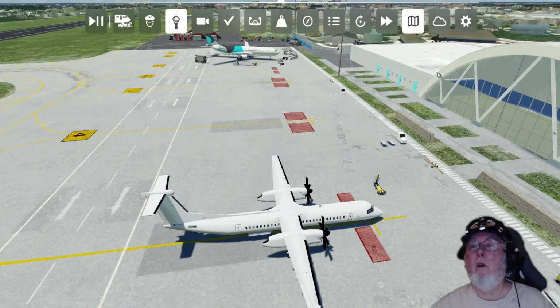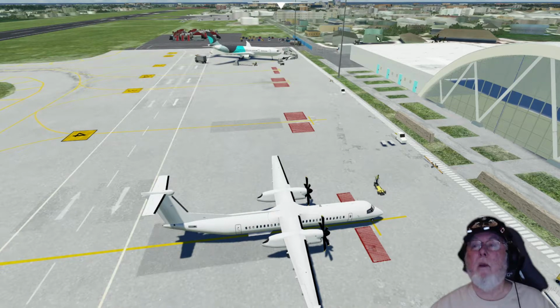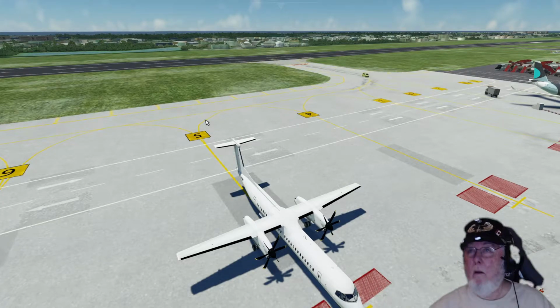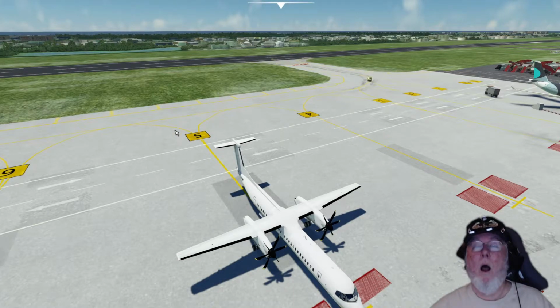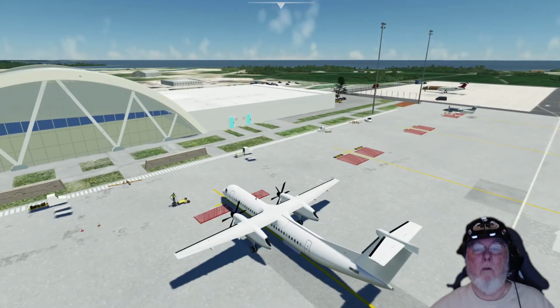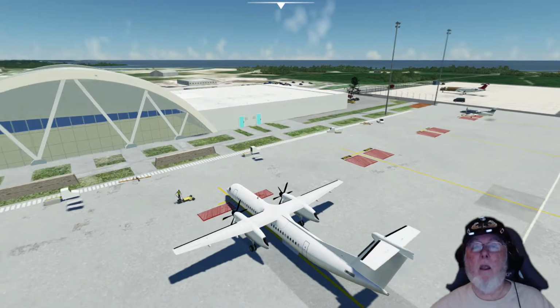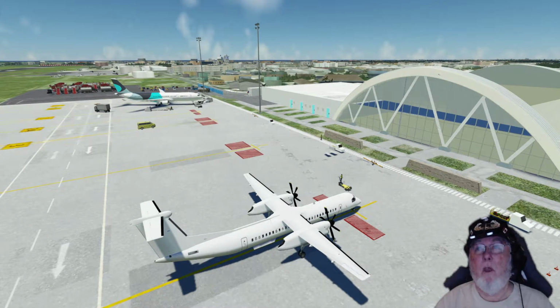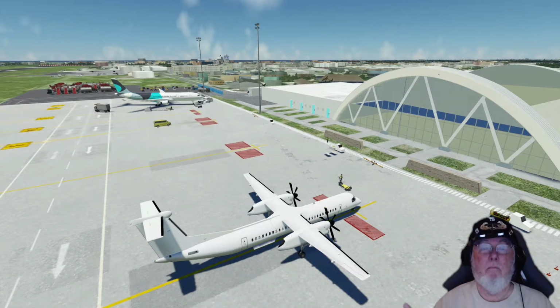This is all generic. Whoops, all generic buildings back here. But this add-on is 150% better than the generic that they have for Microsoft Flight Simulator. So I can't complain too much, but just comparing the two, when you look at them side by side, there's really no comparison. But you be the judge.